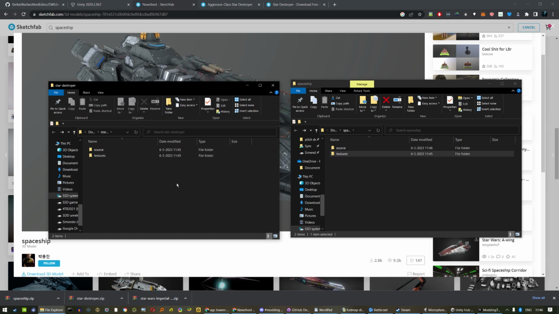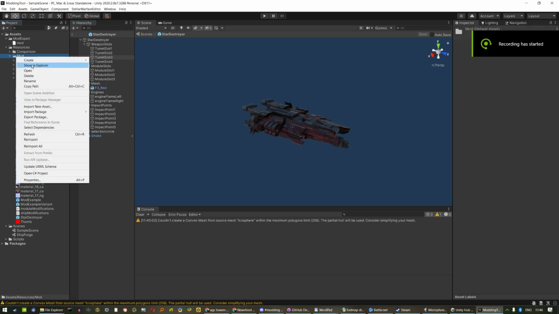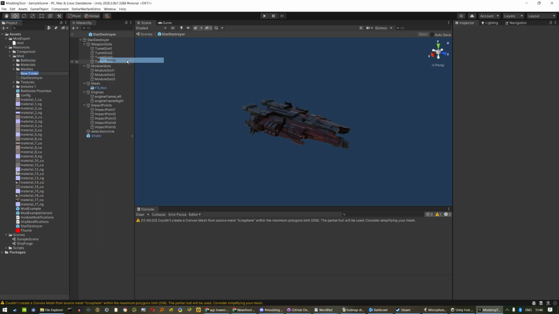Alright, so that's the preparation phase done. I'm now going to make a subfolder in Unity. One for the Star Destroyer, and one for the... I don't know what ship that was, but I'm gonna call it a deck ship.